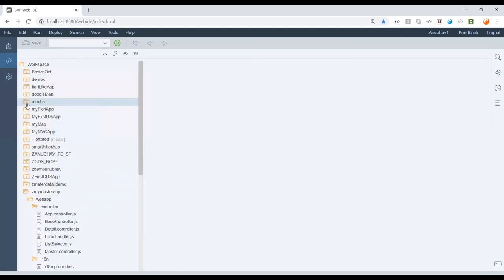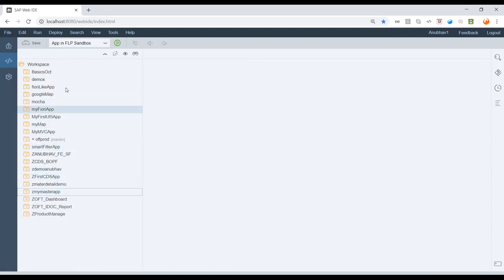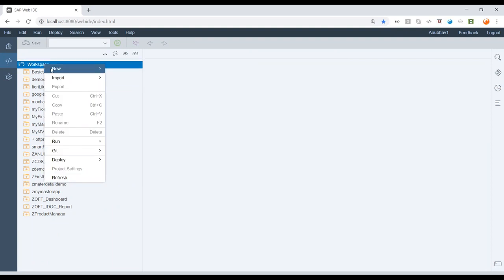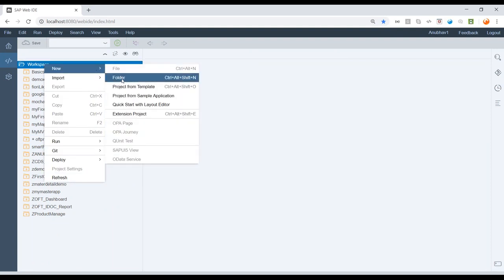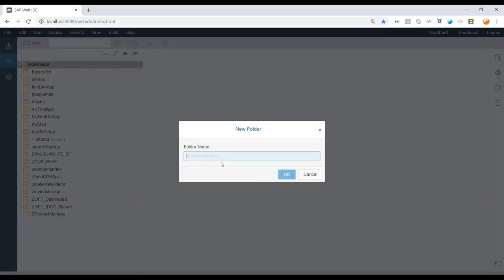I'm just going to close that and keep it fresh. And now what I'll do is I'll create our first project. I'm going to right click on the workspace and create a new folder here, because I'm going to group everything inside one single folder. So let's create a new folder, and I'm going to say January demo and click on OK.